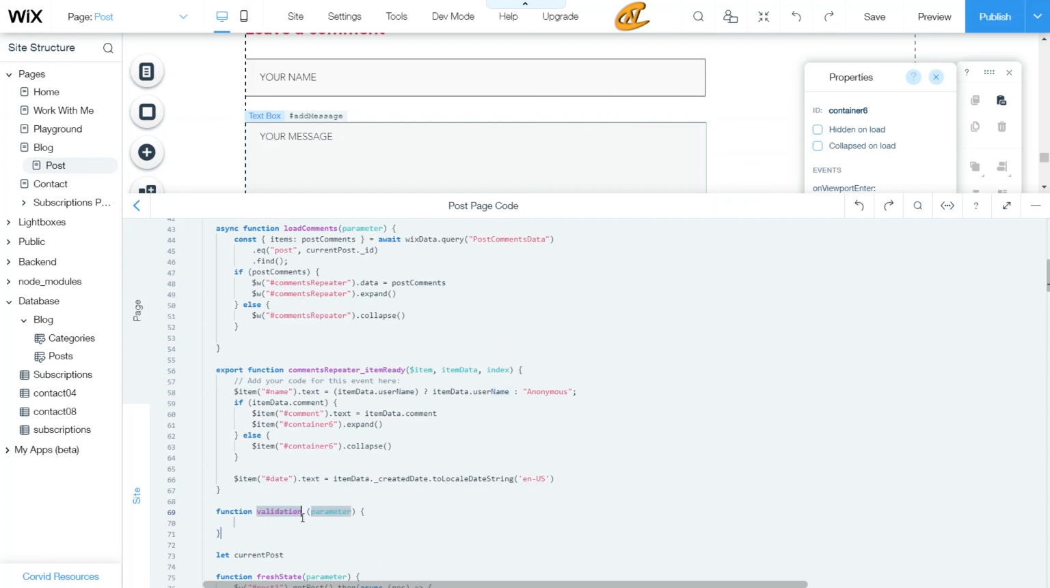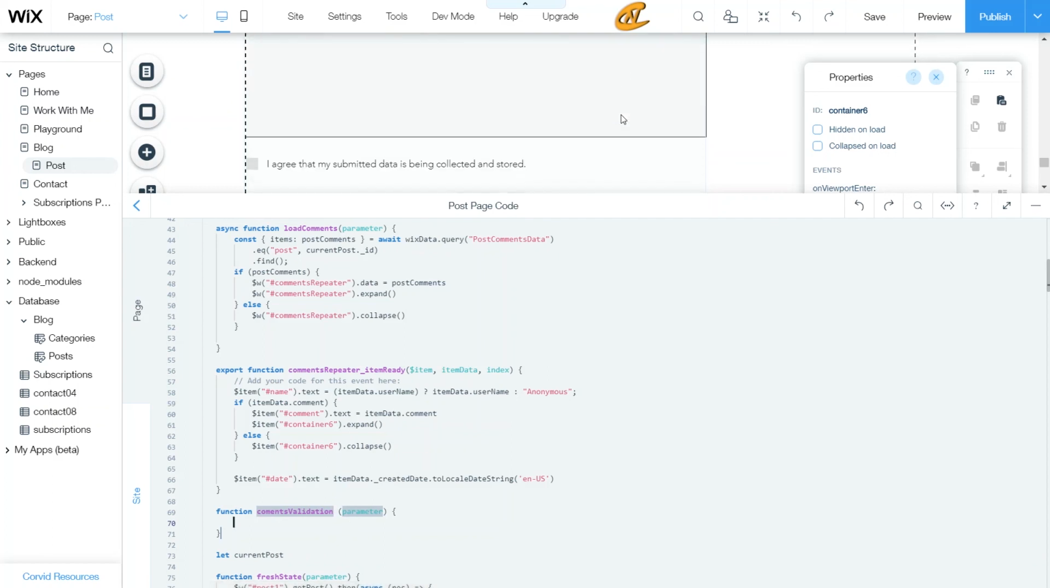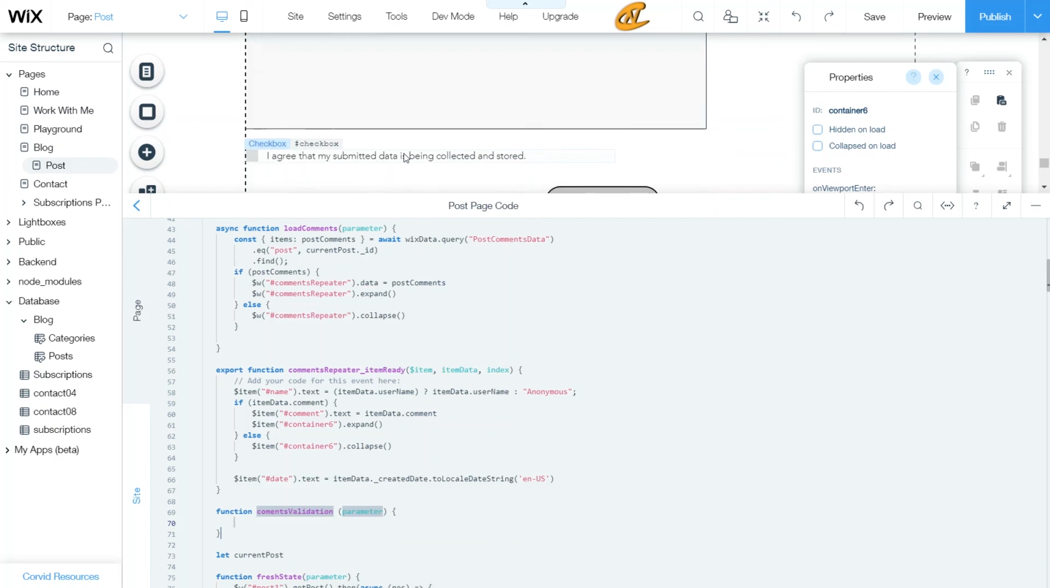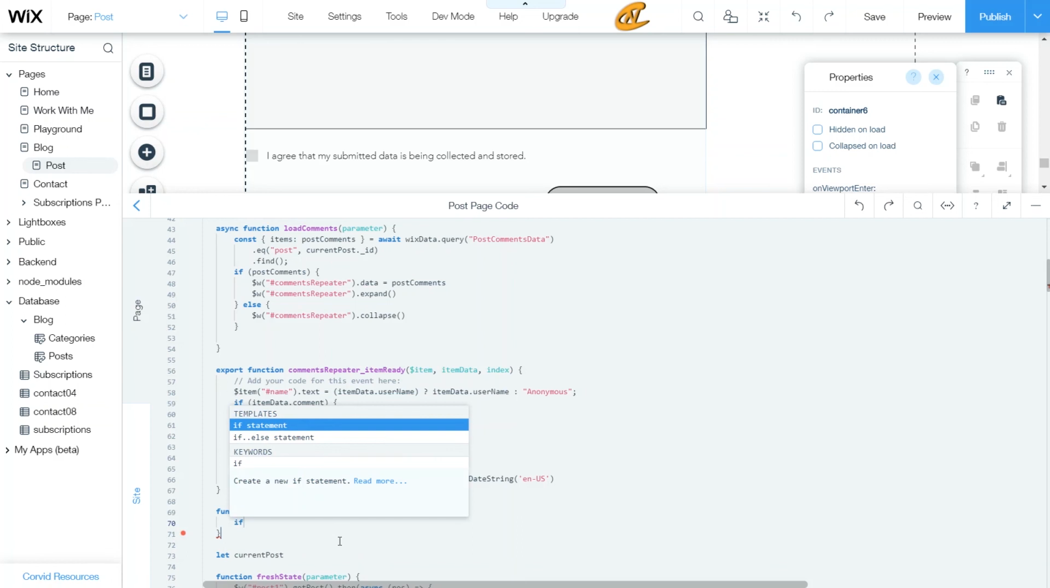And what this validation will do, now I will be specific. I'm going to say comments validation, because maybe we will have validations in the future that we will use. So we just want to make sure that comments validation is specifically just for comments. All right. So what we want to do here is make sure that this checkbox here is checked. So we want to do an if else statement.